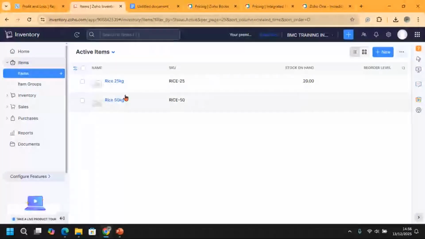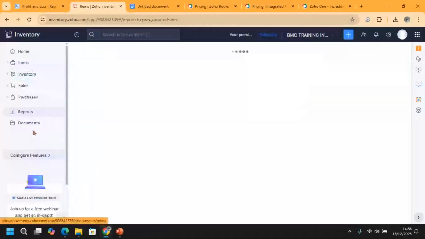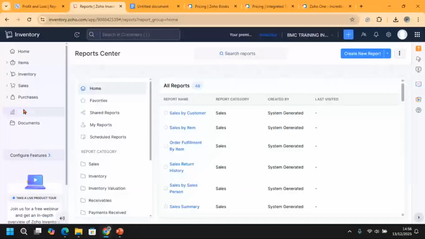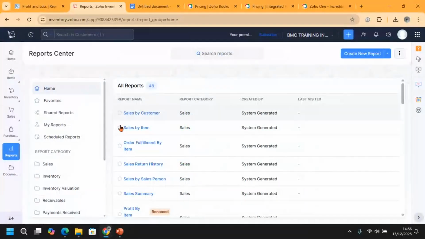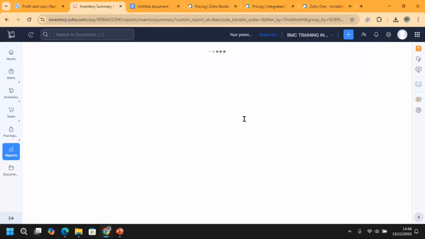Okay, that is that. So if you go back to your report now and see your inventory reports, inventory summary now, so you can see that in 20.